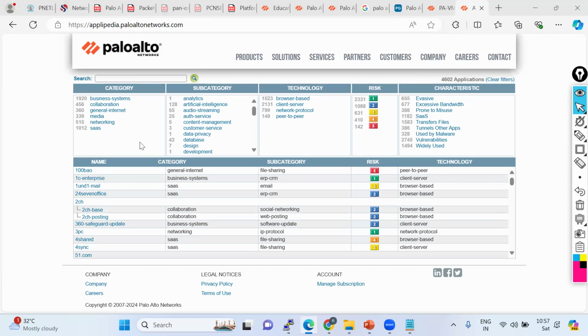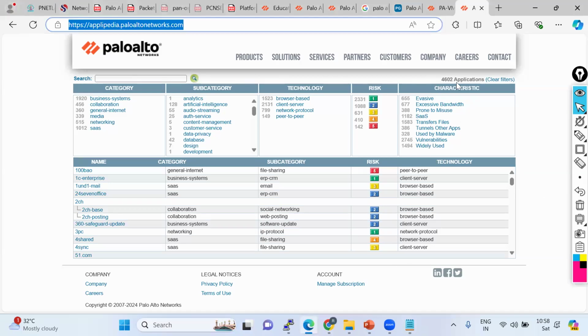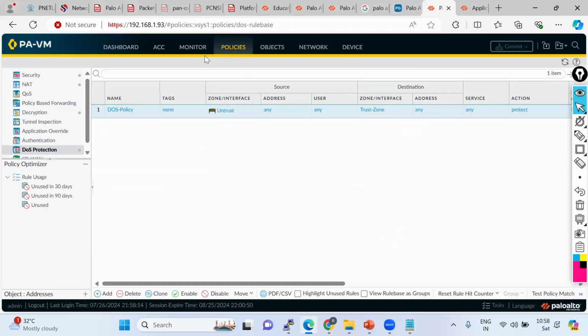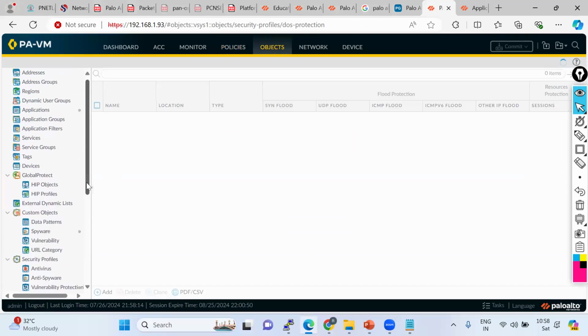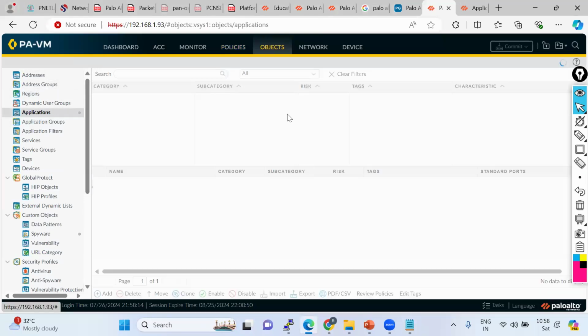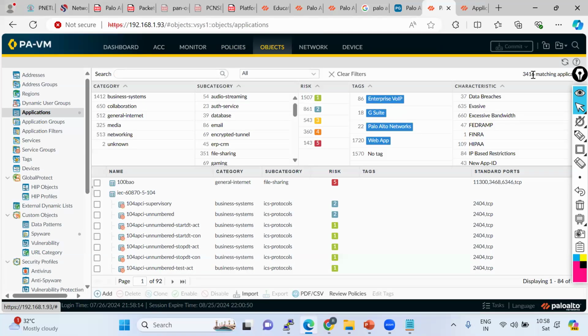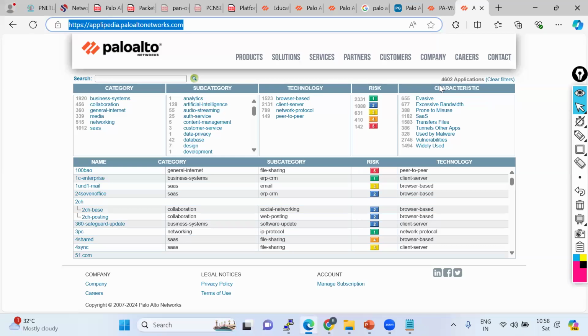So these are the well-known applications available on the Palo Alto Firewall. You can always go there, and after going to this particular site, you can simply find 4,602 applications available, and these applications you can see in the firewall as well. Might be this firewall does not have the recent update, so you have a little bit fewer applications available here. Let me show you. If you go here, you are going to find how many applications? 3,416 applications. But here is the real-time application list, which is the Palo Alto firewall we have.